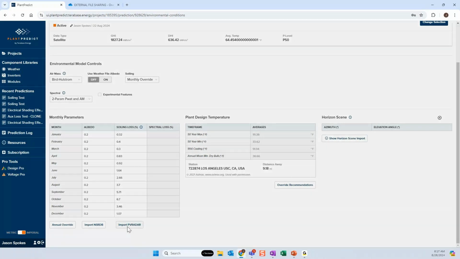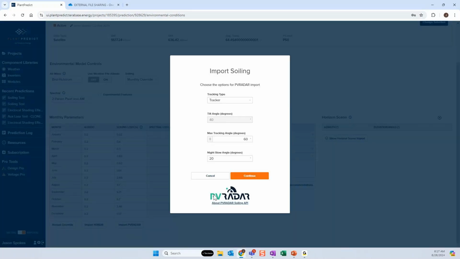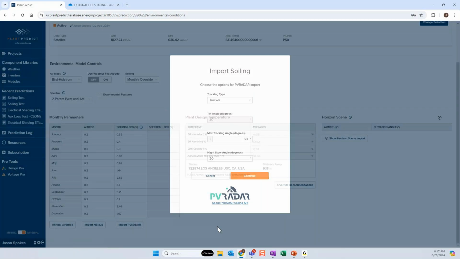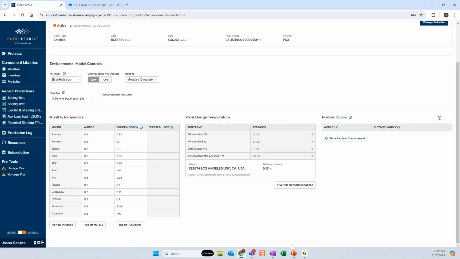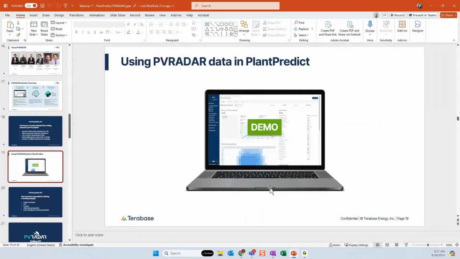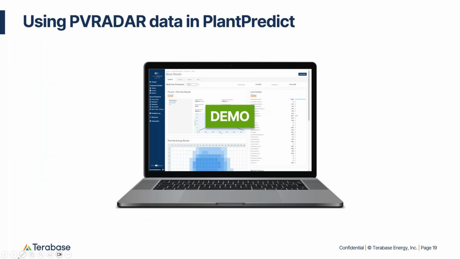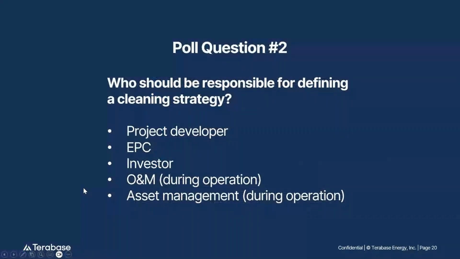Last but not least, I want to mention that there is a link here to the PVRADAR documentation. So there's a lot of information about the PVRADAR model that you can read further on. And a lot of that is also going to be covered by Tor here in just a minute. Okay, so let's go back to the slide deck, go into presentation mode here, and we're ready for poll question number 2.